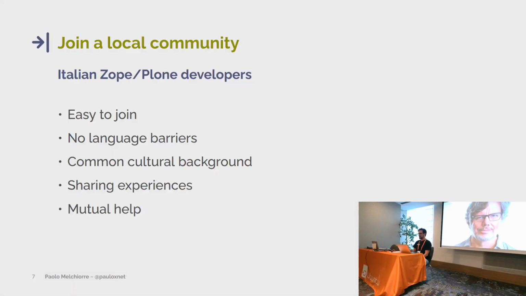But another community that owes a lot to Guido was the Zope community. In fact, Guido contributed to the first steps of this community. And actually, Zope was the first web framework I ever used.